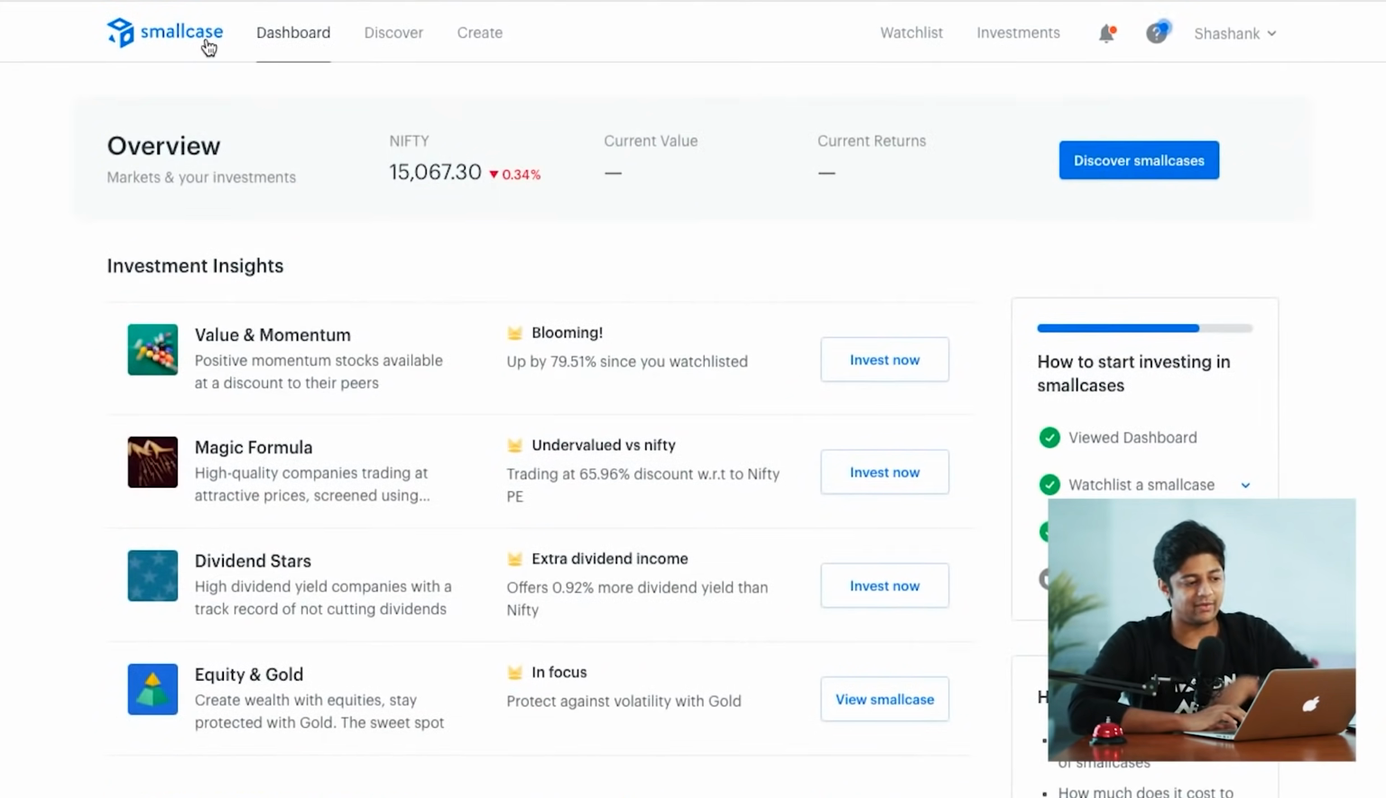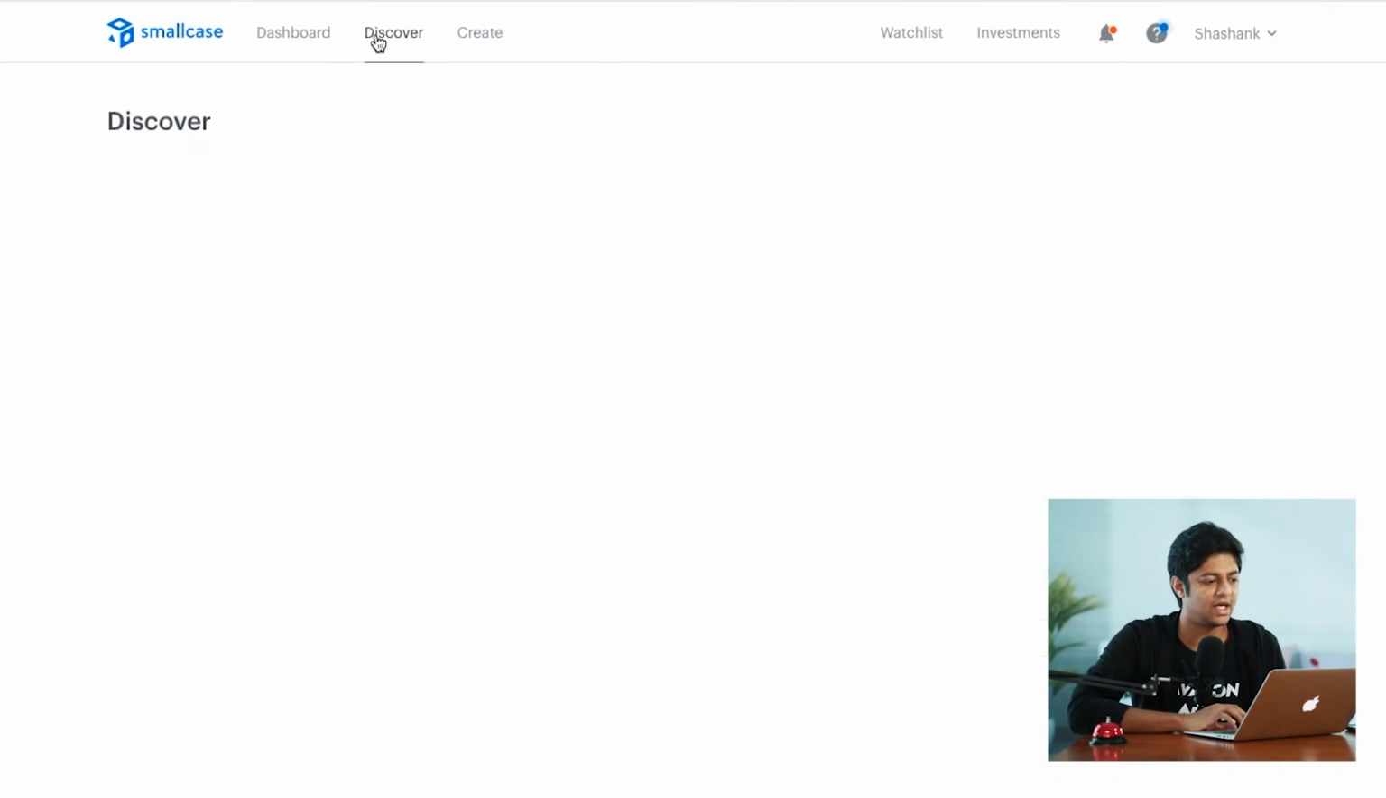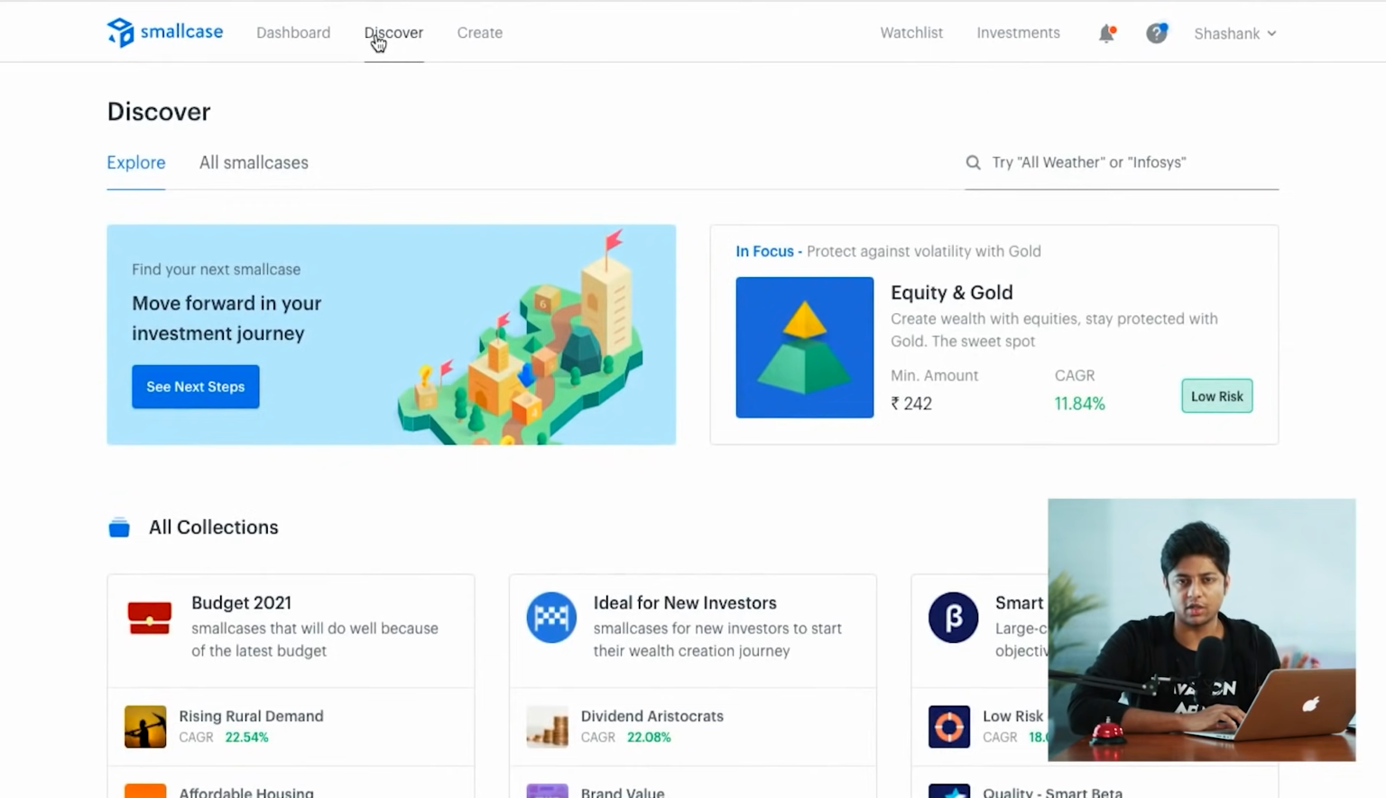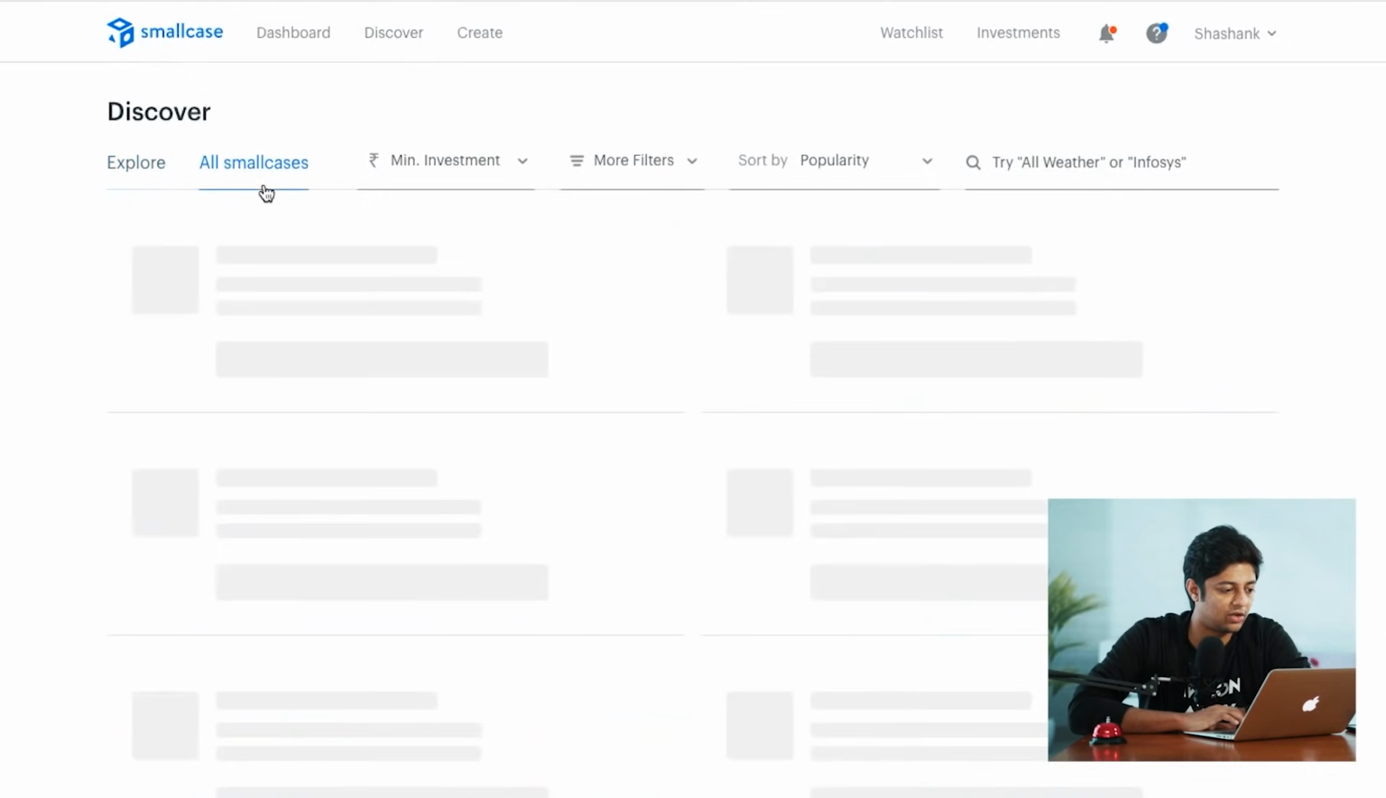So ideally, I would usually do this. If you have some money that you have saved up, or even if you want to do a SIP, first log in with your broker. If you don't have a broker, create your account. They sync with so many things. Then click on all small cases.